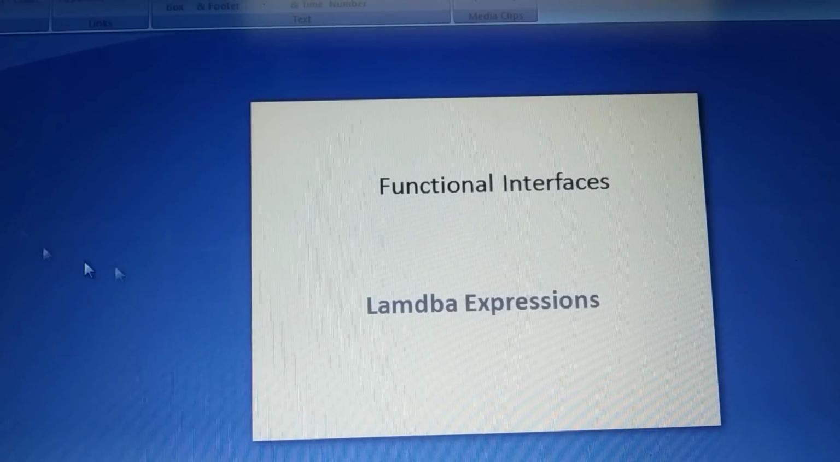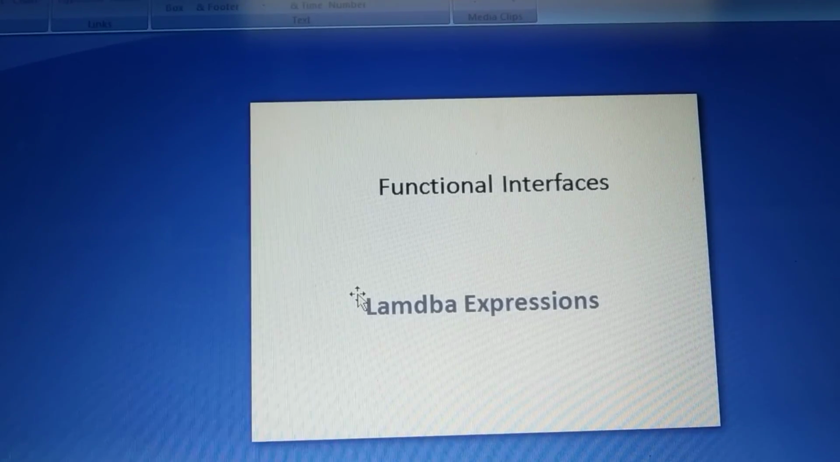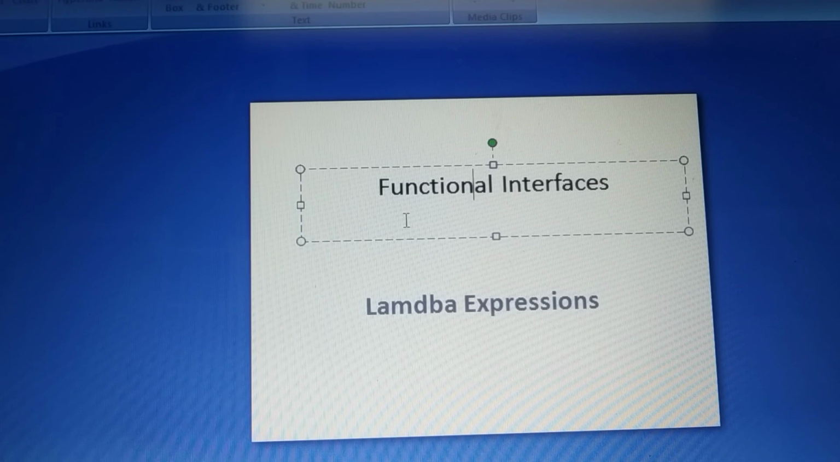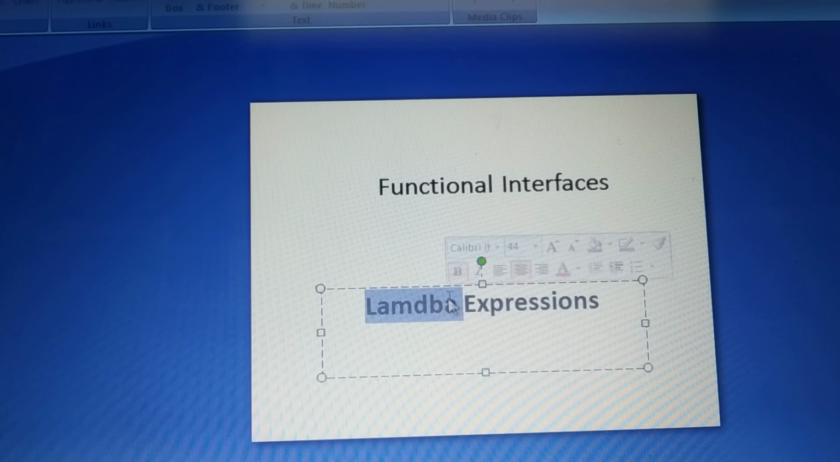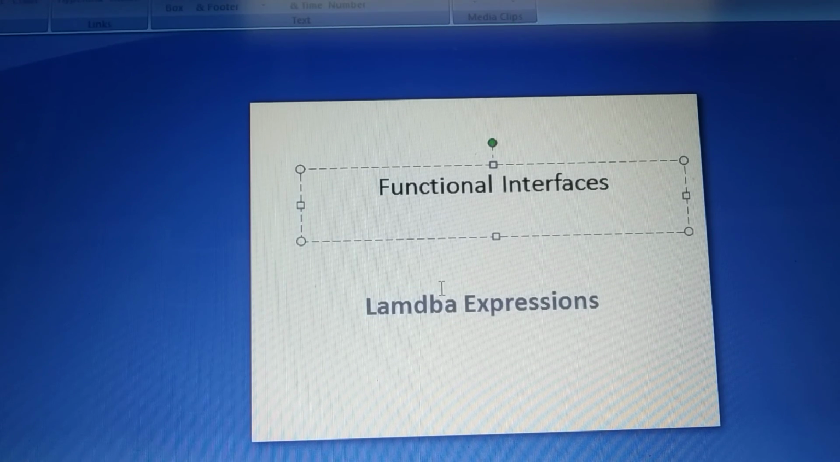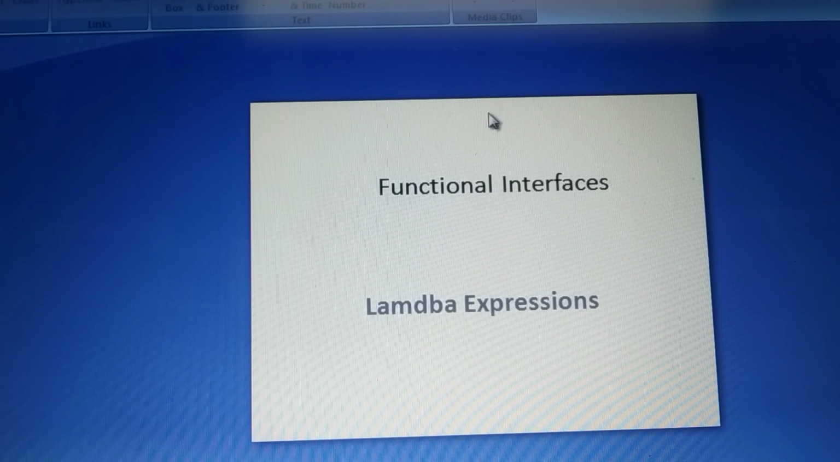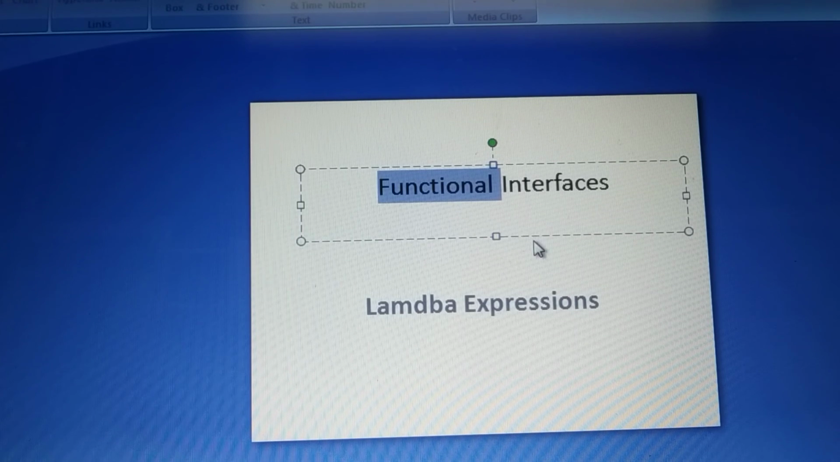In this video, we will discuss Java 1.8 features, functional interfaces and Lambda expressions. These are some of the most important features in Java 8. First, we will discuss the functional interface and then Lambda expressions, and what we can do with them together, and later we'll go for some hands-on coding. Okay, let's start with the functional interface.